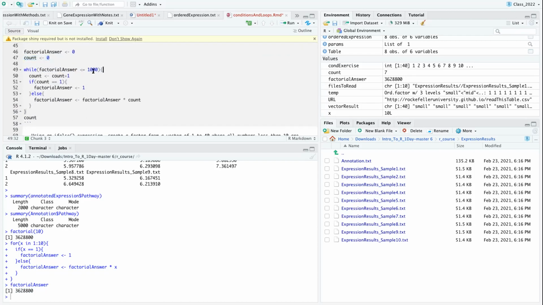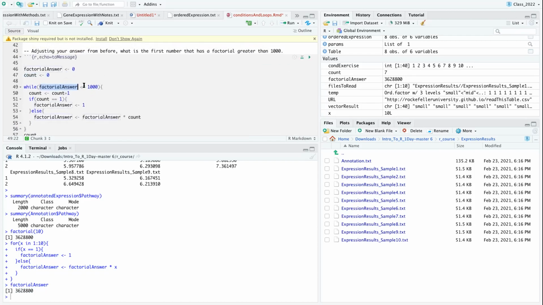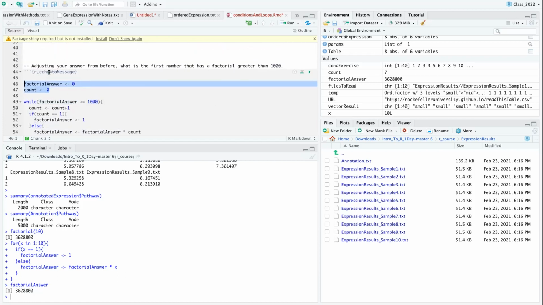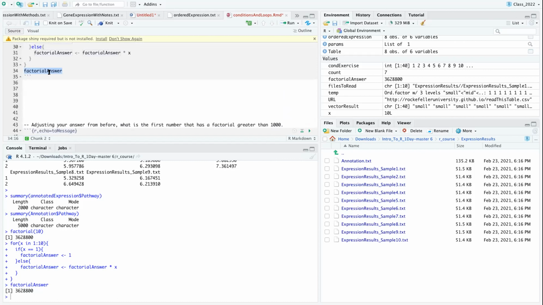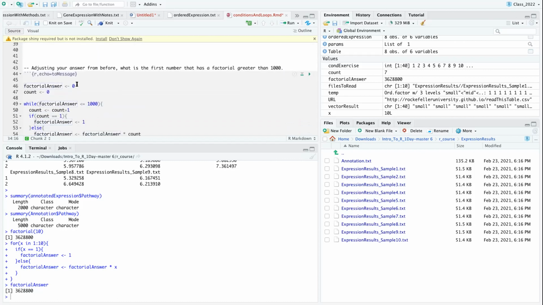And then we'll set our loop while this factorial answer is still less than 1,000. And this is why I need to set factorial answer here. I already have a solution up here, so I need to make sure I reset it. But if I don't set factorial answer, the first time it comes to the loop, it will say, I can't find an object with factorial answer, and then it will just die. And so we need to set that up front.